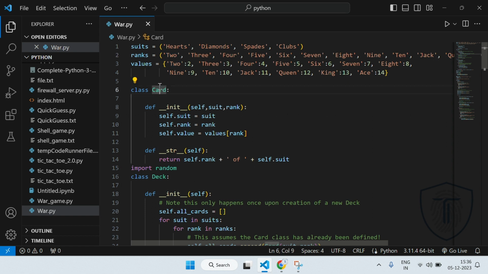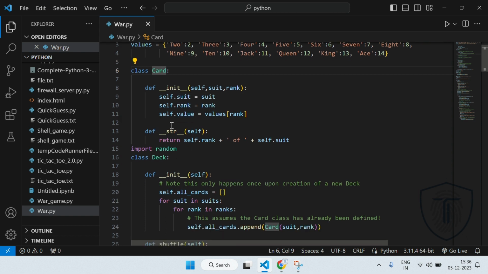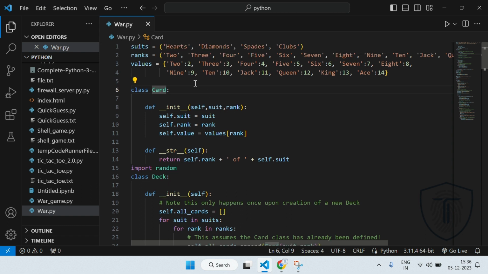In our next step, we develop our first class to create an object of card. Card will have two attributes, suit and rank. Here we define suit and rank in its init method, and we have kept this value method to assign the value of that rank. We have also created the string method in it to return a string like rank of that particular suit, for example, two of diamonds.